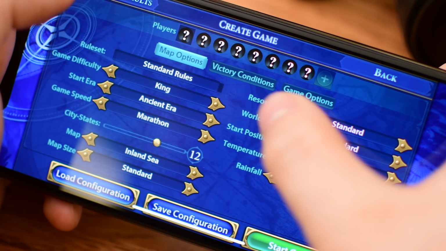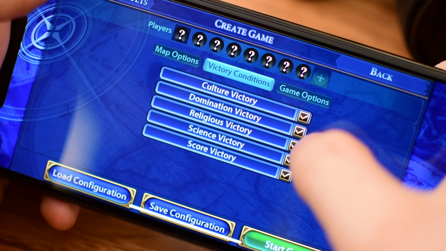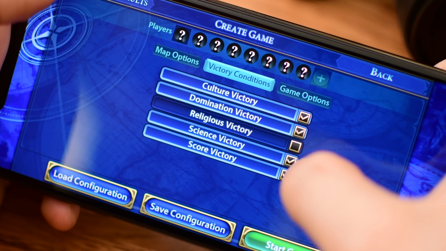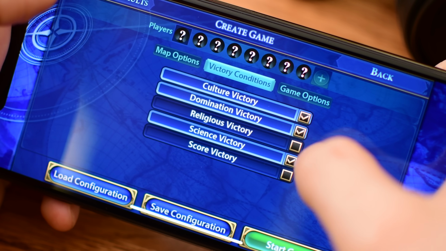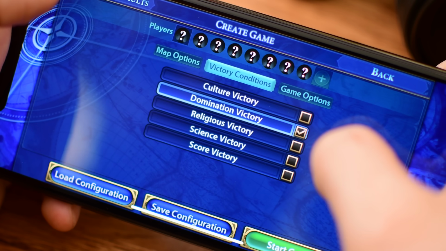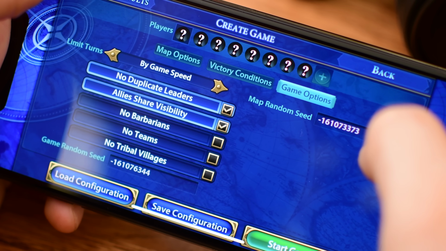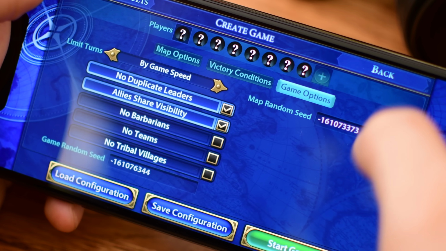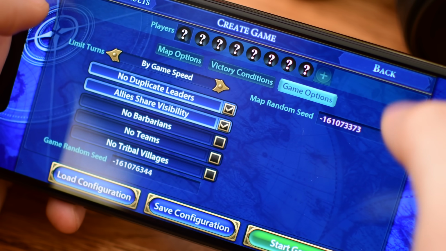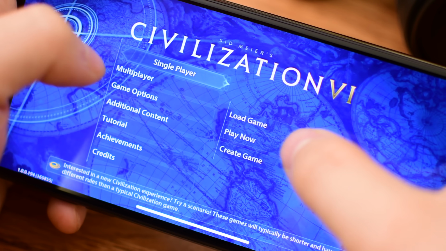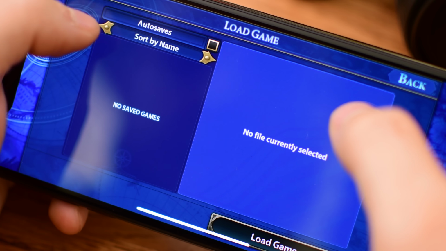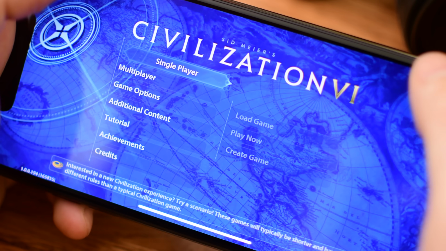Victory conditions you can customize, so if you want to go the normal route and have all these options, you can turn off the boring ones like the score victory, or you can just go straight out domination and only focus on that. These are things that we'd expect to see pared down and left out of a mobile version of a game, but that is not the case. This is pretty much the exact same thing I'd expect to play on my Mac here on my phone.